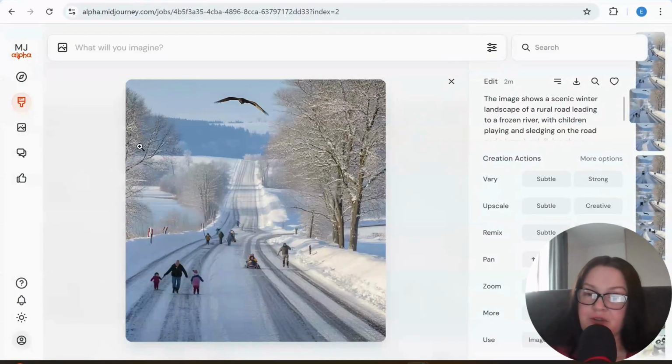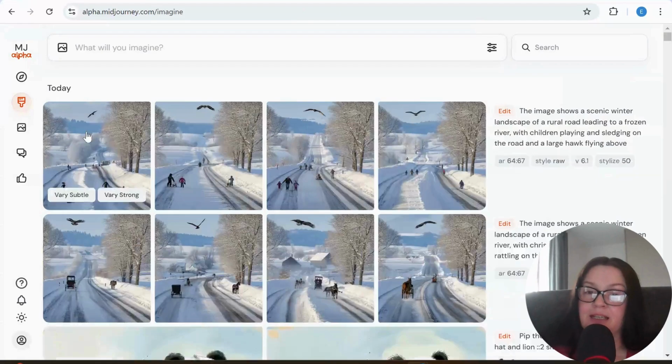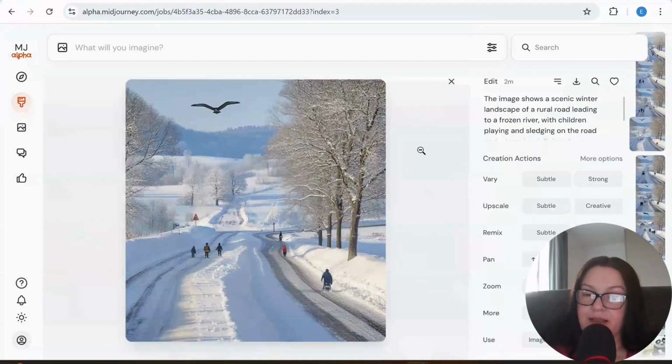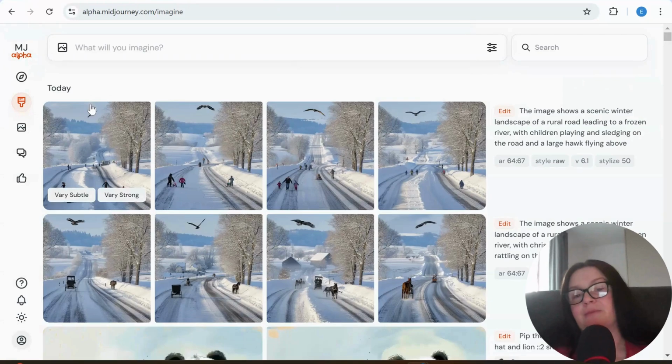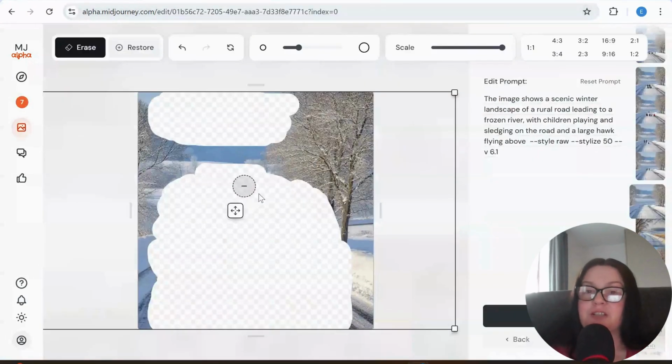You know what, guys? Let's try and see what would happen if we did a smaller part of the image. Now, Midjourney does say that, you know, how do you erase it? Erase it, restore. Oh no. Okay, so how do you? Okay, so this is good because obviously we need to figure out how to erase it. So if I click erase.